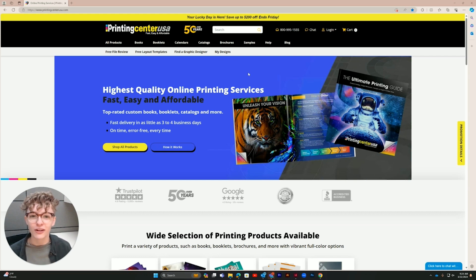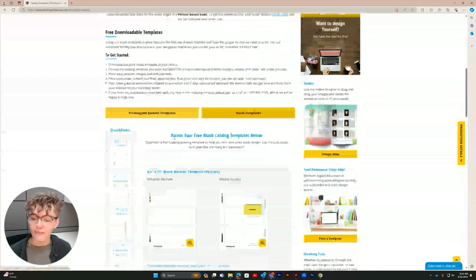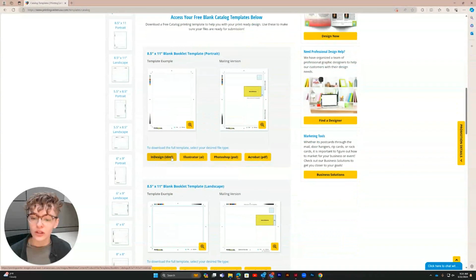Today we're going to be using our free downloadable templates to create print-ready files. First, visit our website and select a product, then click Free Templates. Scroll down and find one that matches your product, then download it in the application you have.